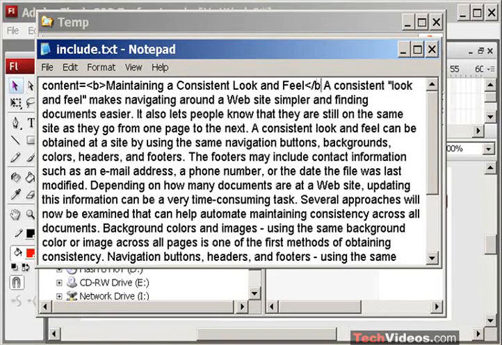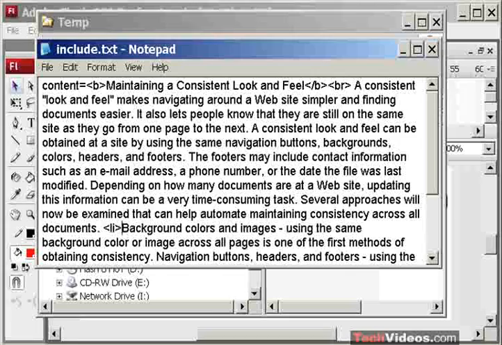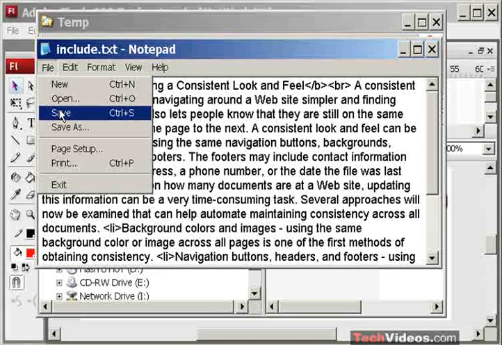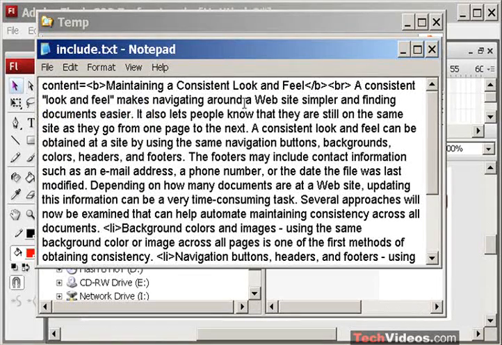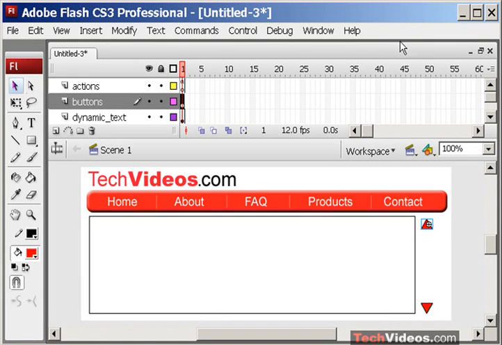I'll close my boldface, and let me put a BR, which is a line break. Then I'll come down here just a few places, and I'll throw in a little more HTML here. LI stands for list item, and one more time right here I'll put an LI for list item. Okay, at this point I'll close this file. File, save, and I'll close it. Minimize Windows Explorer, and I'll come back to Flash.